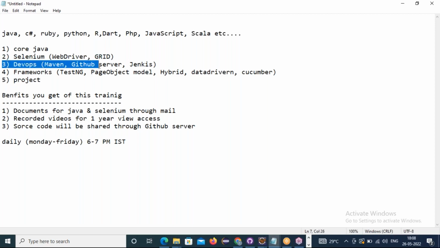And DevOps. DevOps is a culture used by developers, testers, the deployment team, and the integration team. Almost every team should use this DevOps culture. It contains many functionalities and many components: Chef, Puppet, Ansible, Docker, Kubernetes, GitHub server, VSS, Maven, Gradle, Jenkins, and CI/CD pipeline tools. Many components together we call DevOps.